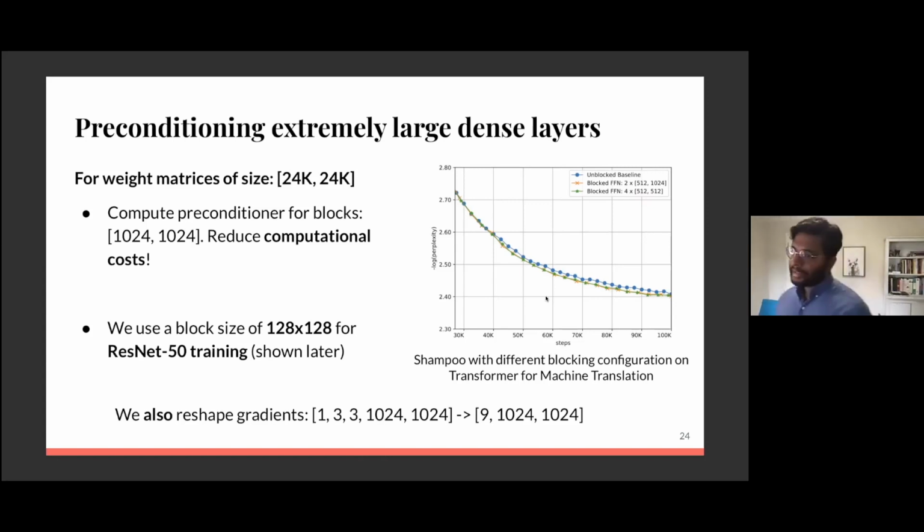In actual practice, we also reshape the gradients to increase the amount of correlations. For example, if you have a gradient tensor of size 133 by 1024 by 1024, we would reshape it to 9 by 1024 by 1024. And typically, the tensor in Shampoo is constructed based on the dimension of the tensors. The tensor dimension might be different based on the implementation choices.